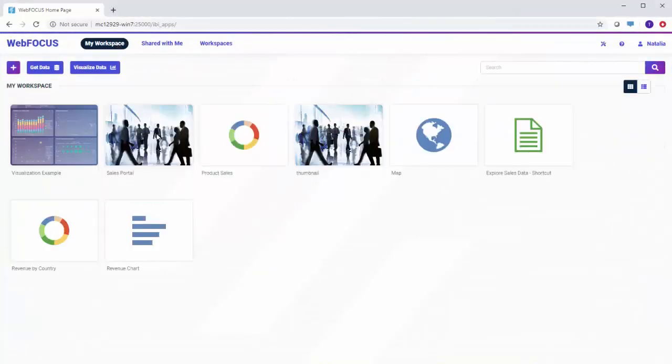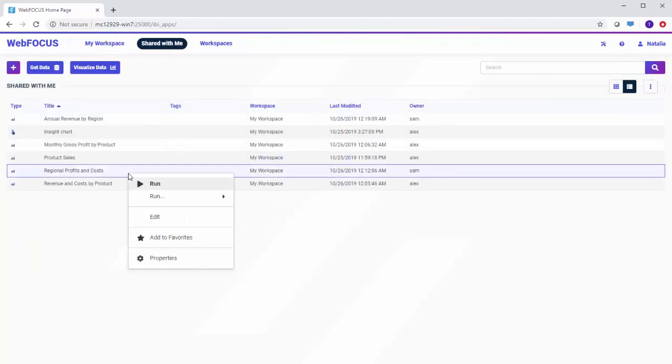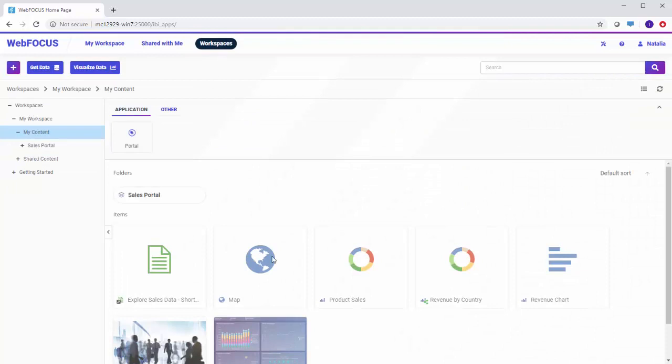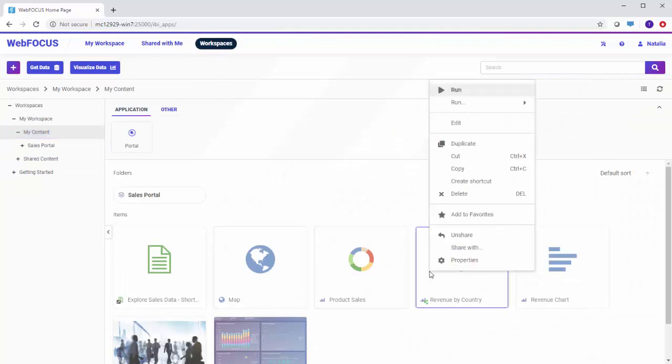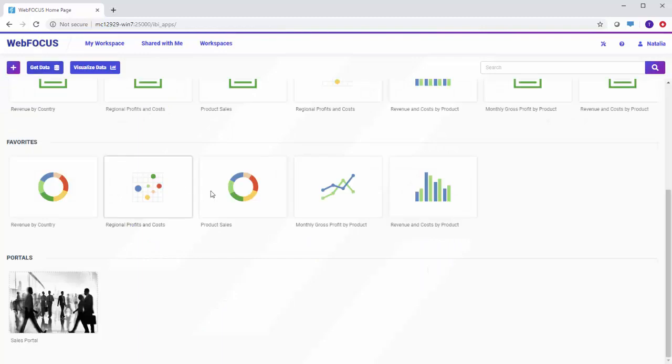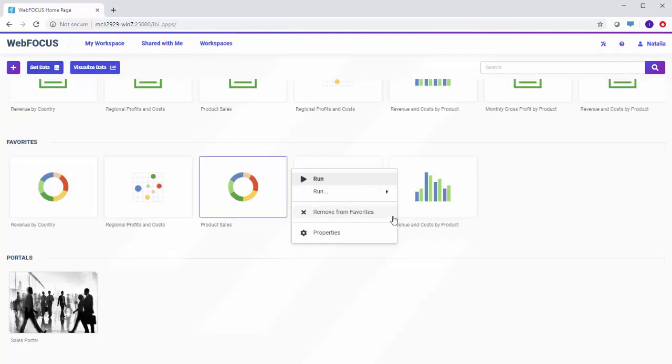Favorites can be reports, graphs, hyperlinks, reporting objects, and other item types. You can add items to favorites from any view of the homepage. To designate an item as a favorite, right-click the item and click Add to Favorites. To remove an item as a favorite, right-click the item and click Remove from Favorites.